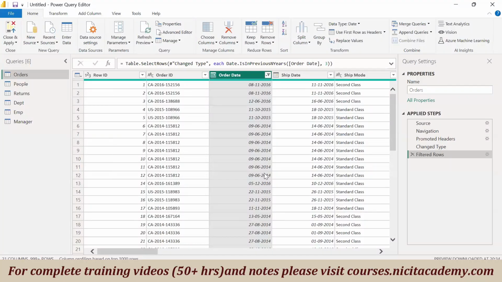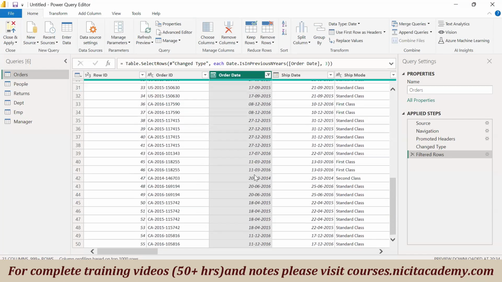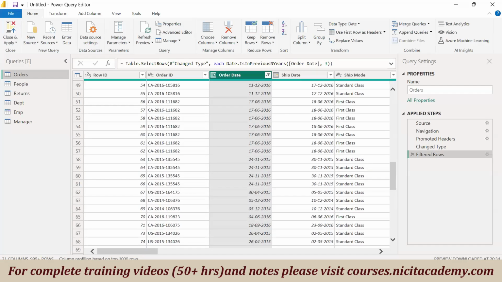See, 15 also we have got, 14 also we have got, 16 also we have got. So 3 years from the current date, 2017. We'll go back 3 years, so it will show this kind of data to me. Starting from 14, it is showing till date. So this is a requirement here.